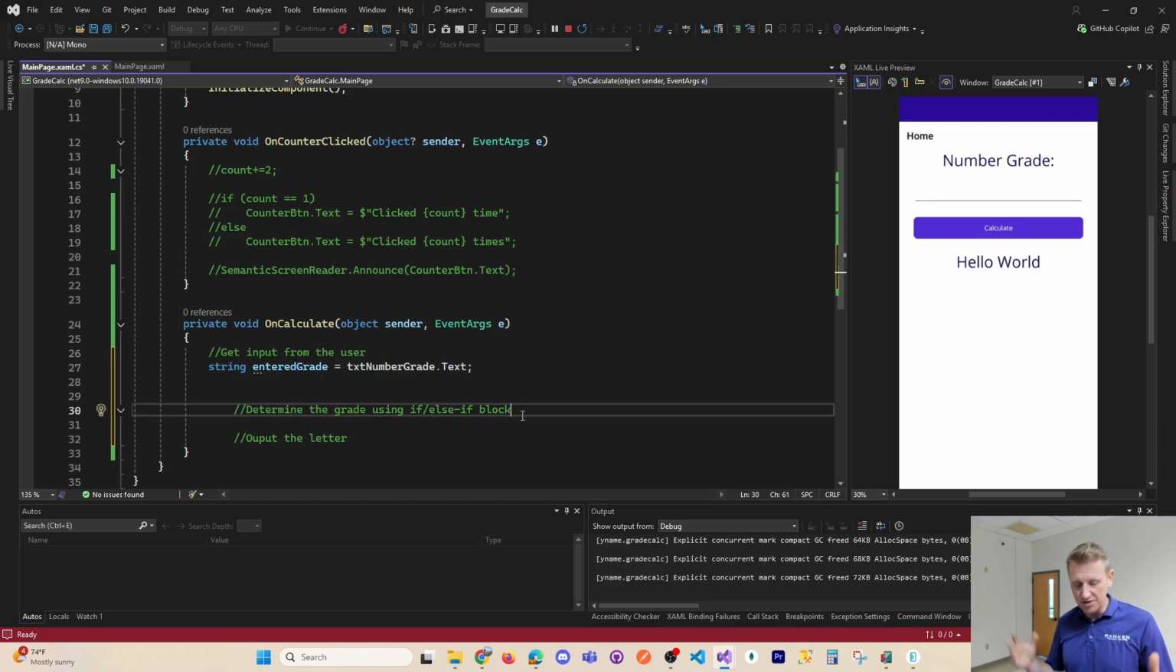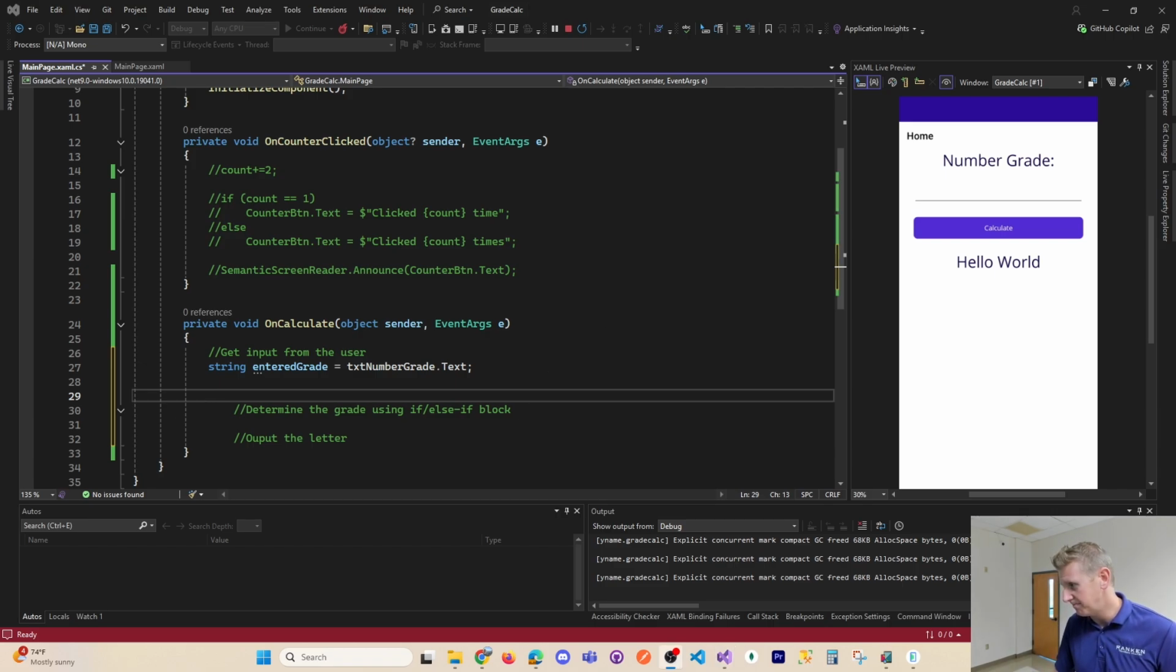Again, we're going to be learning about data types, so this might be a little bit over your head. If you're a new C# student, don't worry too much about this. This is all coming. But I need to convert the string into a number. And so that's the next step.